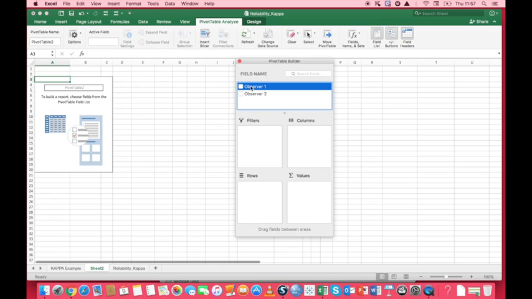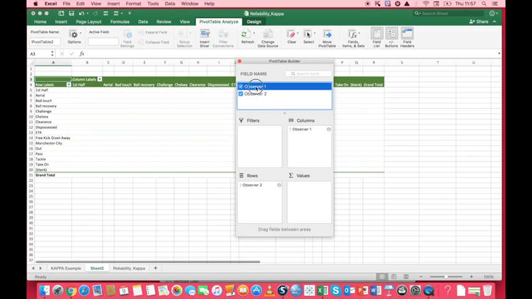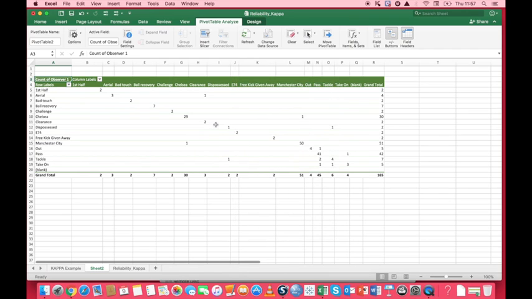So now I need to drag observer 1 into columns, observer 2 into rows, and then just drag one of them into values. And we can see the number of agreements now. So this being observer 1 here, sorry, and observer 2 on the top. So I now can see how many agreements. They've both agreed on the first half twice. They've both agreed on aerial 3 times.